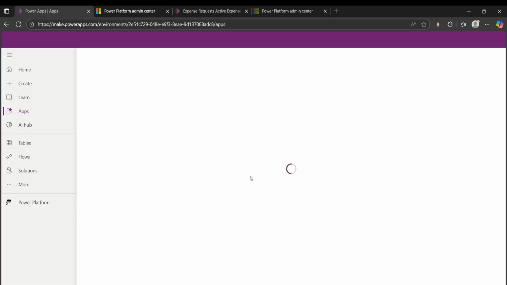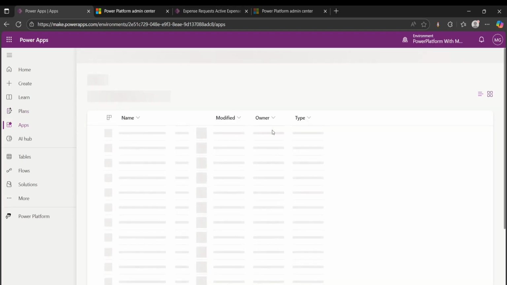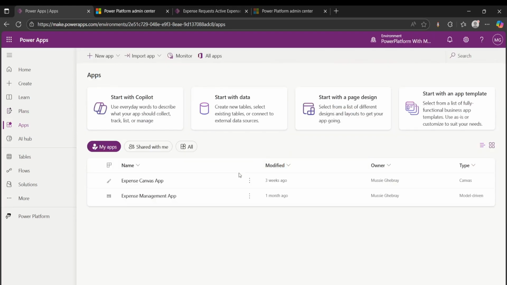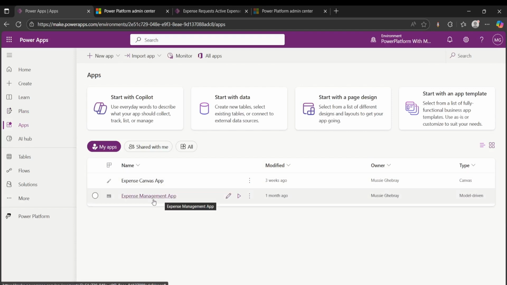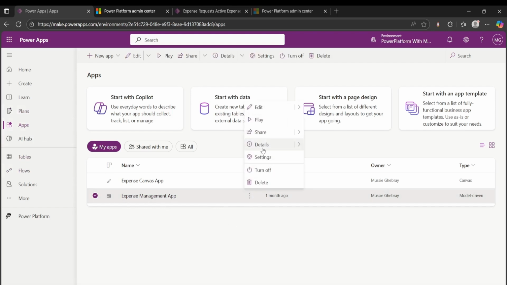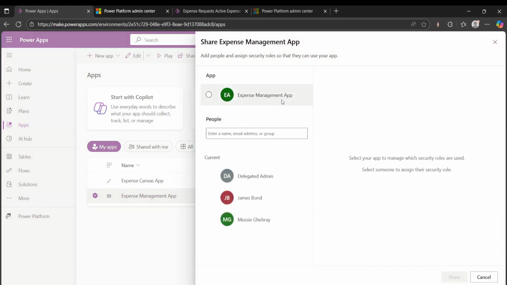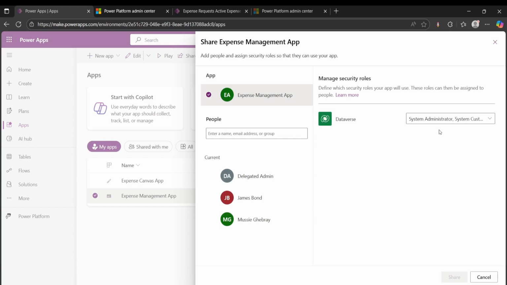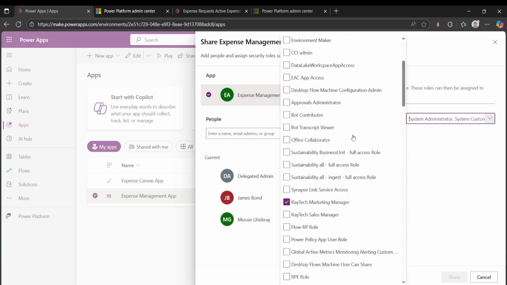But before you sign into a different account, first you need to have a user within your application. Previously, I showed you how to create different users. So basically, what you'll need to do is come to your applications here, click on these three dots, and then say share, and then you'll have your application here. You click on it, and then you just choose the security role that you want to share.